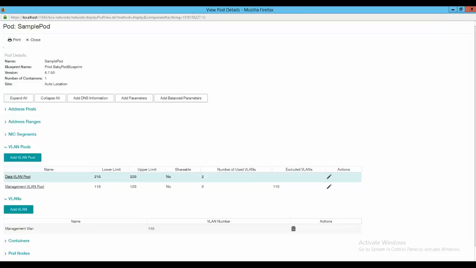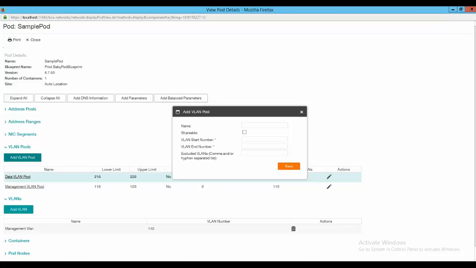An administrator could also add a new VLAN pool if needed by clicking on the Add VLAN Pool button here and entering a unique name and the default starting number and ending number.